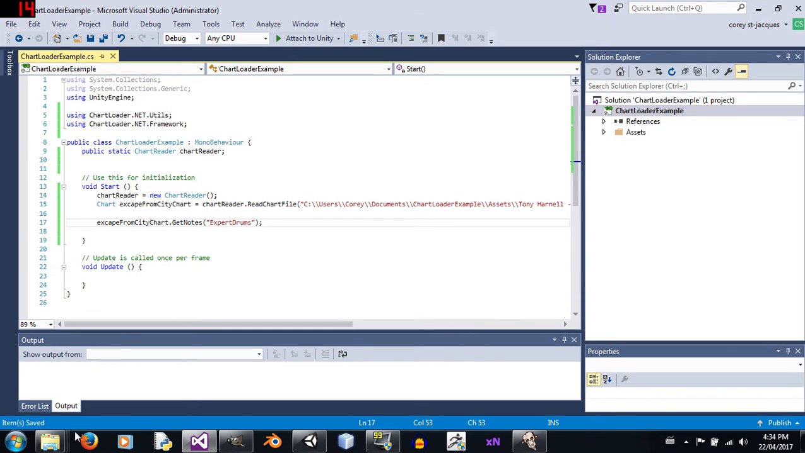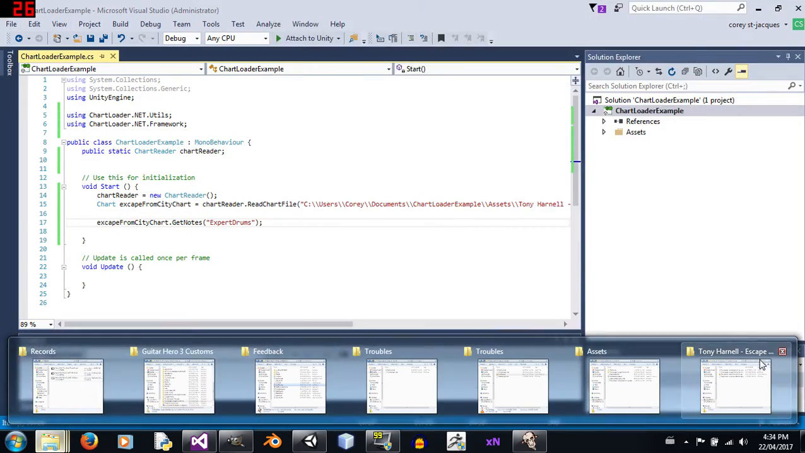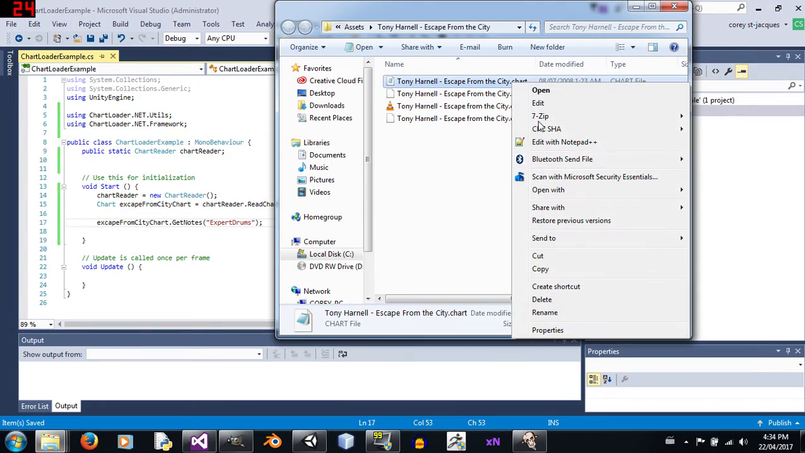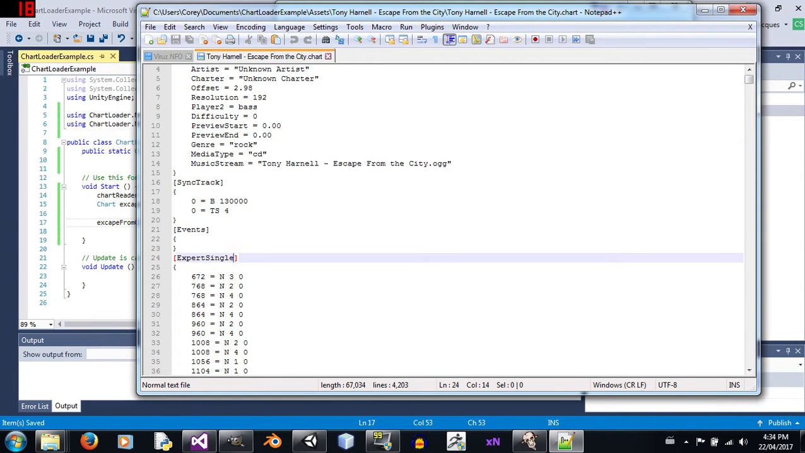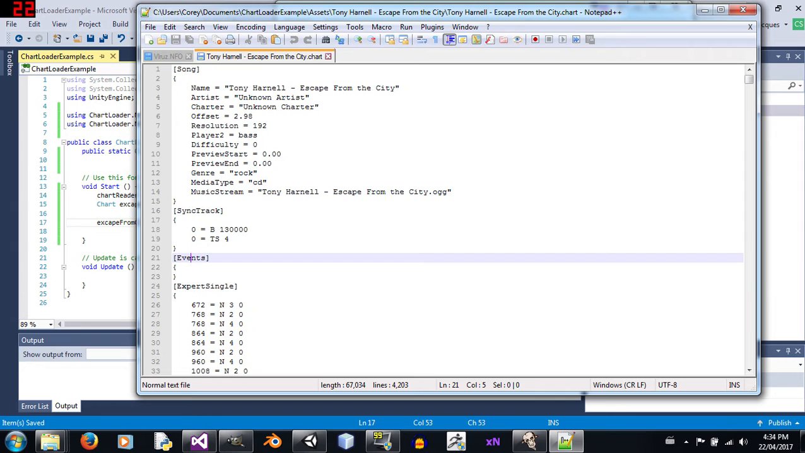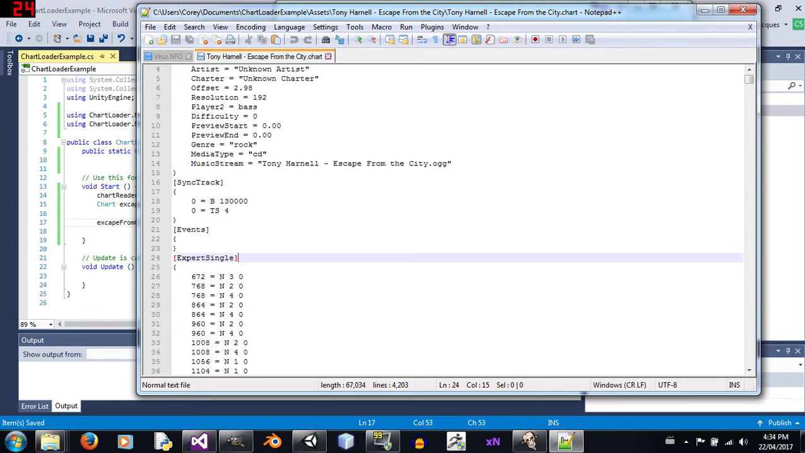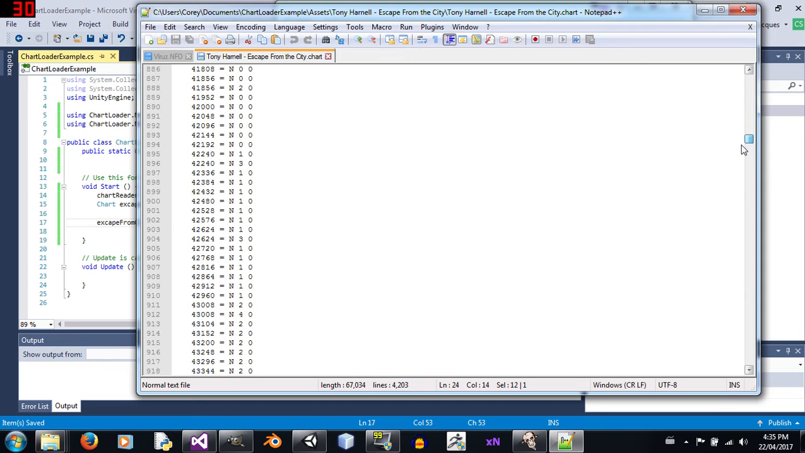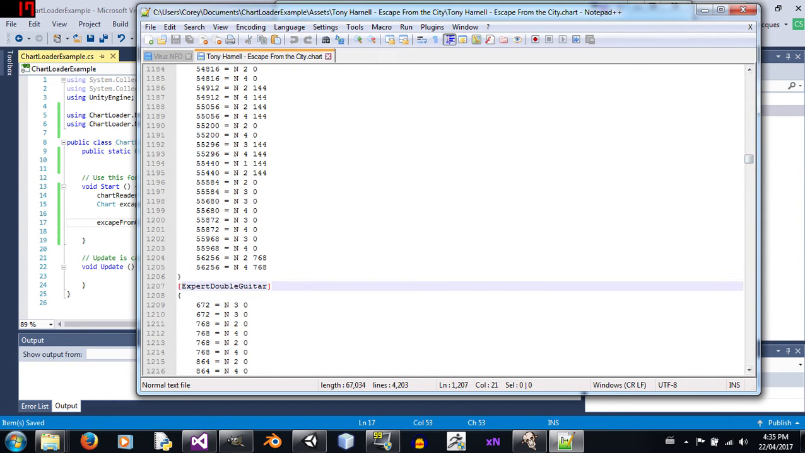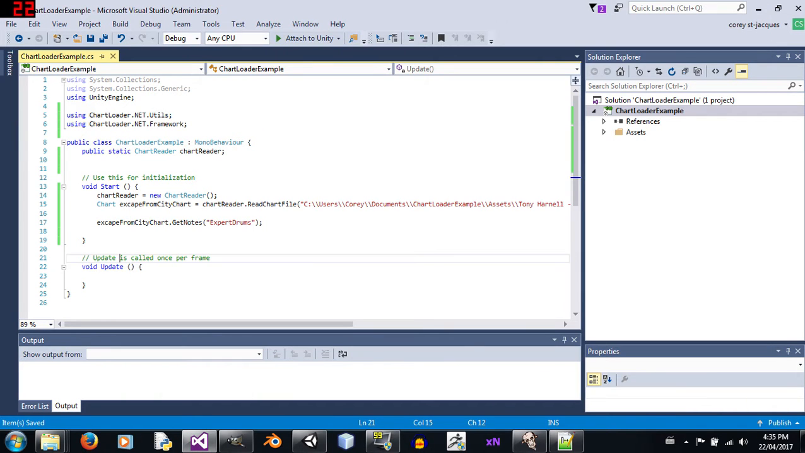Now, if you don't know these by heart, you can just go straight to the chart file itself. If you scroll down, you'll see these events, sync track, and the song details. You'll also have one called ExpertSingle, which is all the notes related to the expert single player. And if you go a little bit lower, you might find ExpertDoubleGuitar. So if I wanted to use double guitar expert, I will paste in ExpertDoubleGuitar.